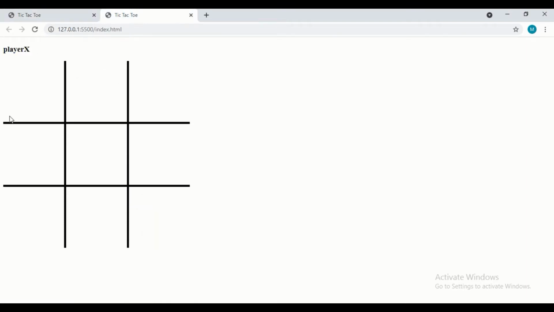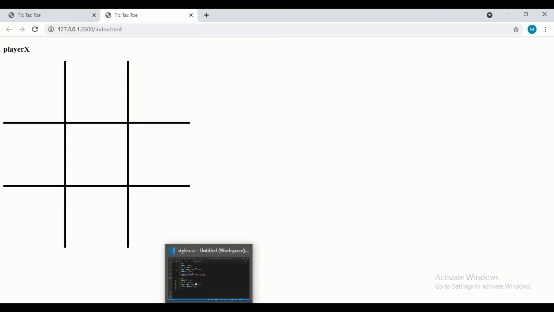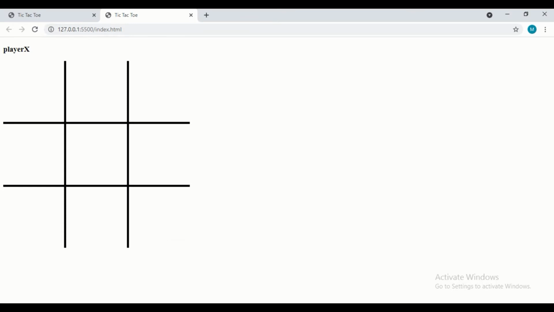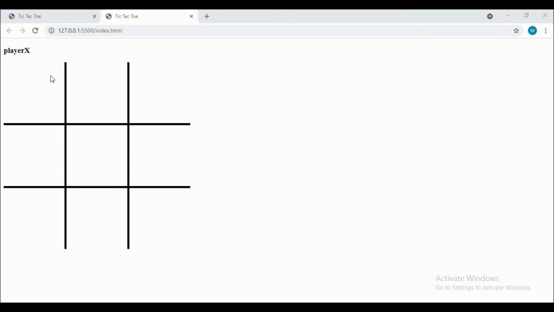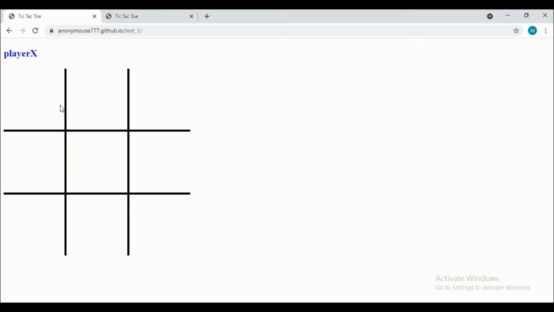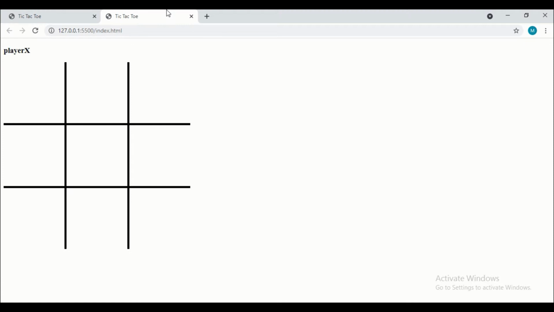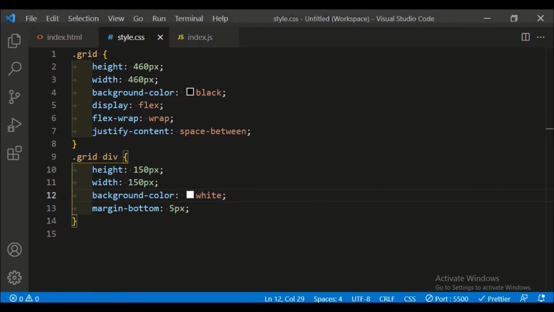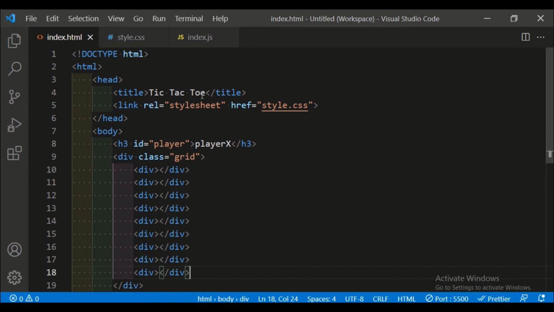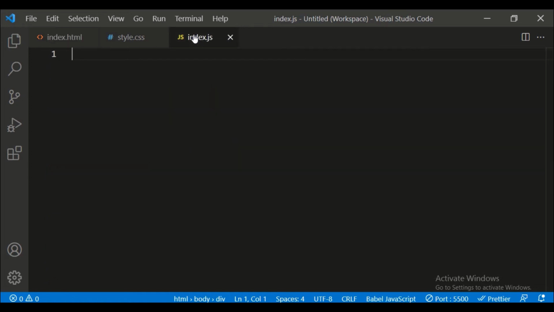Right now when we click on any of these boxes, nothing happens. When we click here, you see there is a picture of a cross and a circle. Now we will add this picture here. We don't need to touch our HTML.